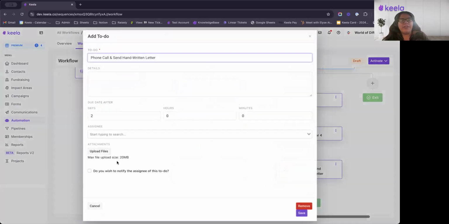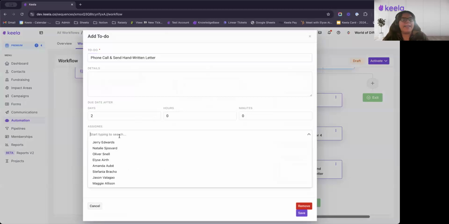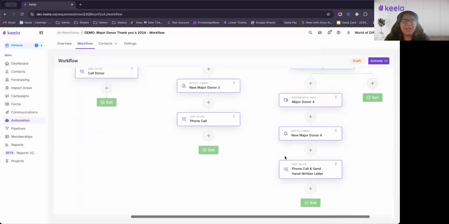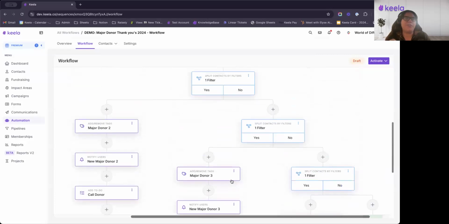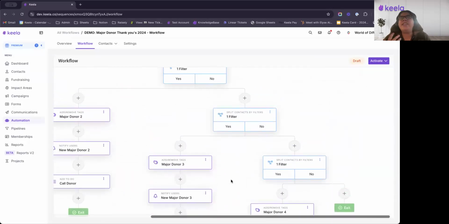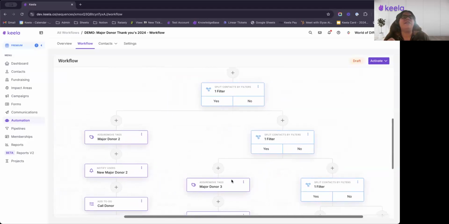In this case, we can add the to-do for a different person. So maybe in this case, I'm going to make the to-do Stefania because she's the big boss. So it'll notify her that she needs to write a handwritten letter to this donor because they've given us $2,000 or more lifetime. This kind of stewardship can be really, really handy, particularly with end of year.